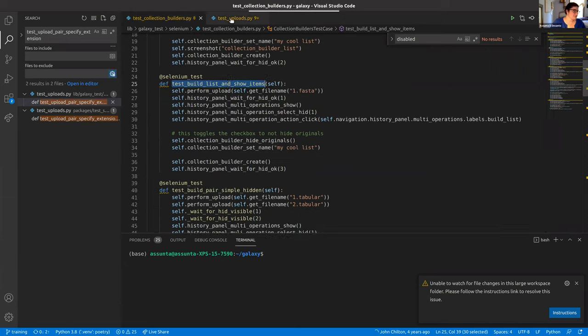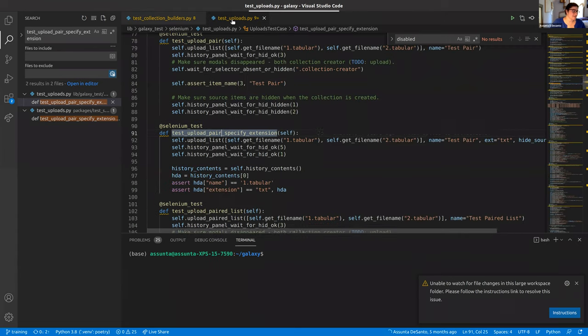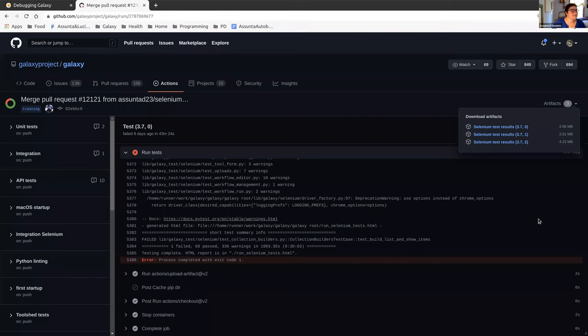And if we look at these two tests, we might get a clue as to what is going on. We can see that this one is definitely building a list. And we can see that in test uploads, we're also uploading a list. So a good clue might be to look at the list collection creator. Don't ask me, I'll show you.